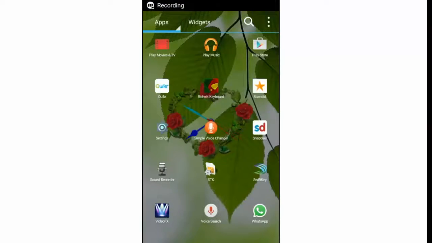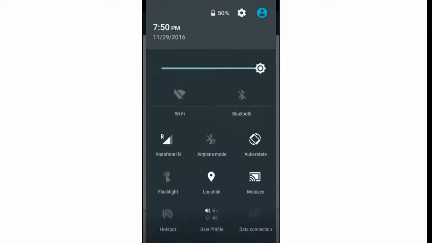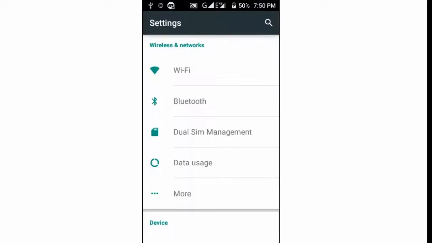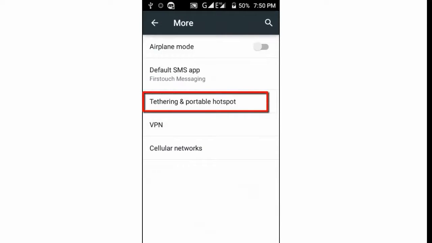Connect your mobile, and just go to your mobile settings option. Okay, first make sure your mobile data connection is on. Just click on data connection and click OK. Okay, just click the more option, and the third option, tethering and portable hotspots. Click the tethering and portable hotspots.